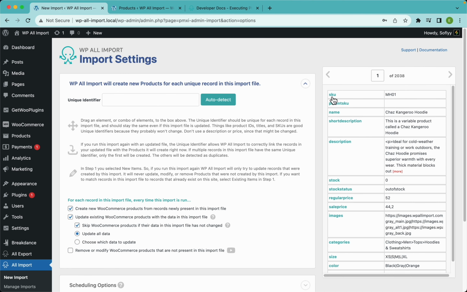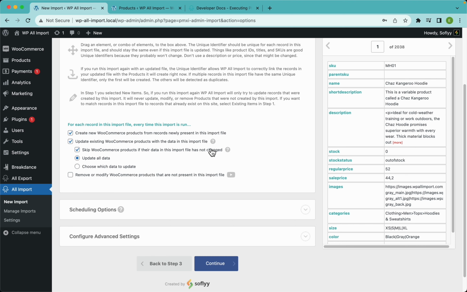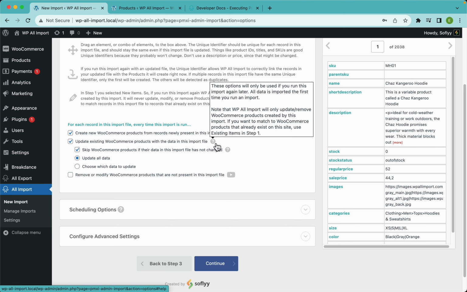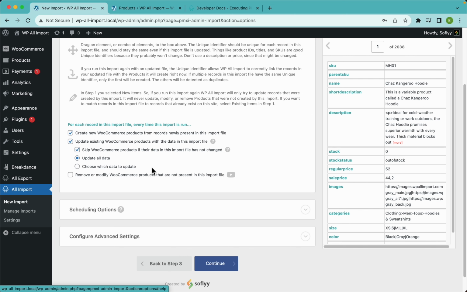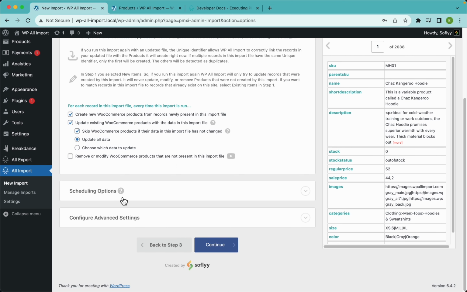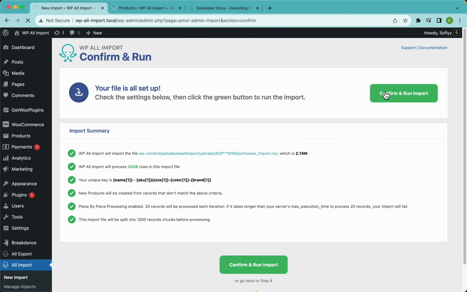Here on step 4, you can just drag and drop the value you want to use as the unique identifier. But if you want, just click on the auto detect button and WP Import will choose the right one for you. Now these settings, I'm going to leave them as they are, but same as before, you can just hover on the question mark and it will show you a brief description of what that option does. I'm going to click continue and run the import.